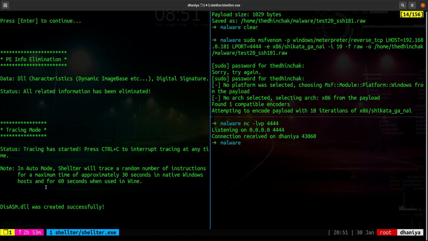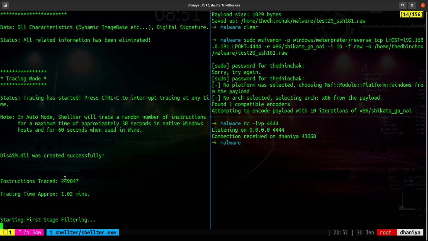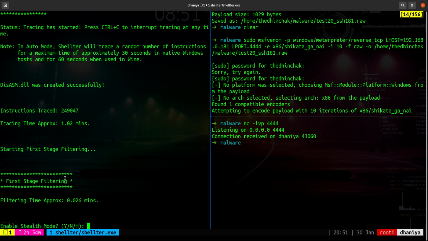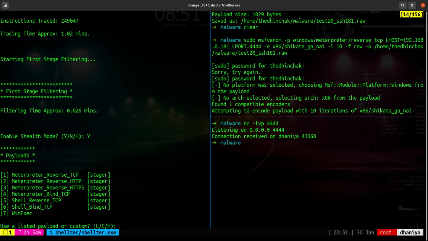Okay, so it should be done soon. In fact, it mentions it here that it will take approximately 60 seconds if you use Wine. I timed it at 45, 46 seconds. So this should be done soon. Perfect. That's done. Enable stealth mode, of course. Again, I'm going to go with the custom payload.